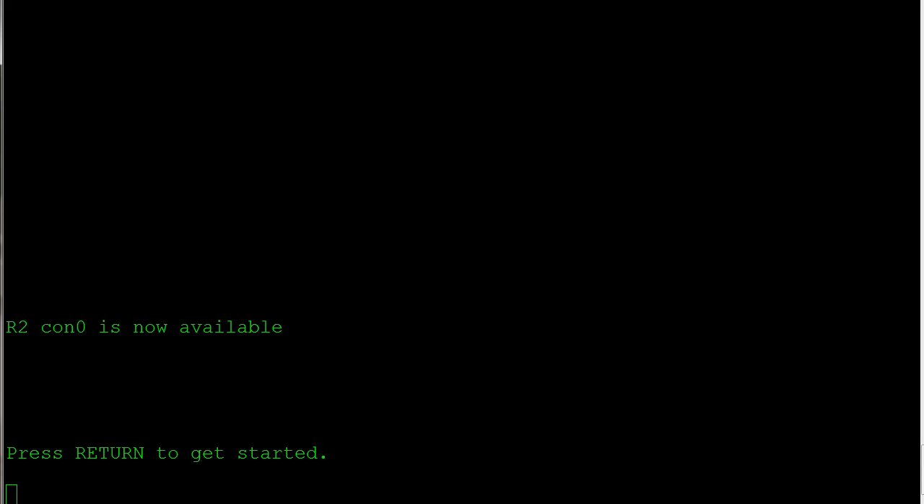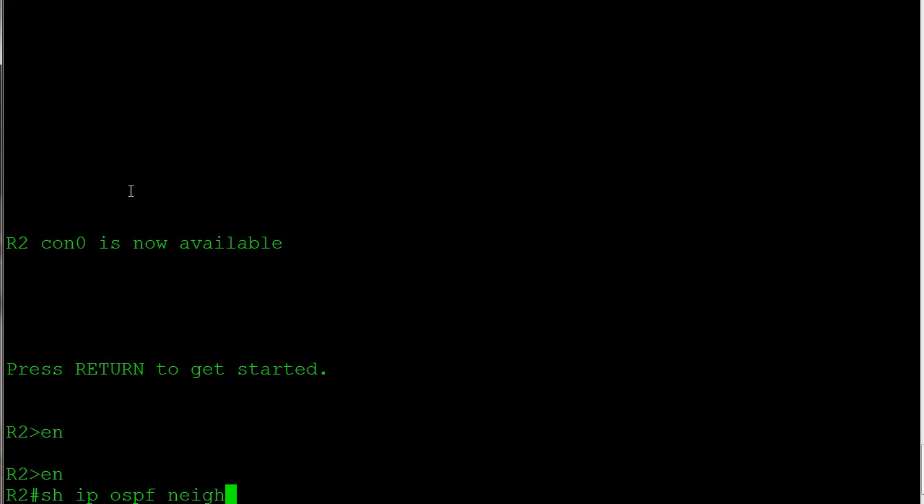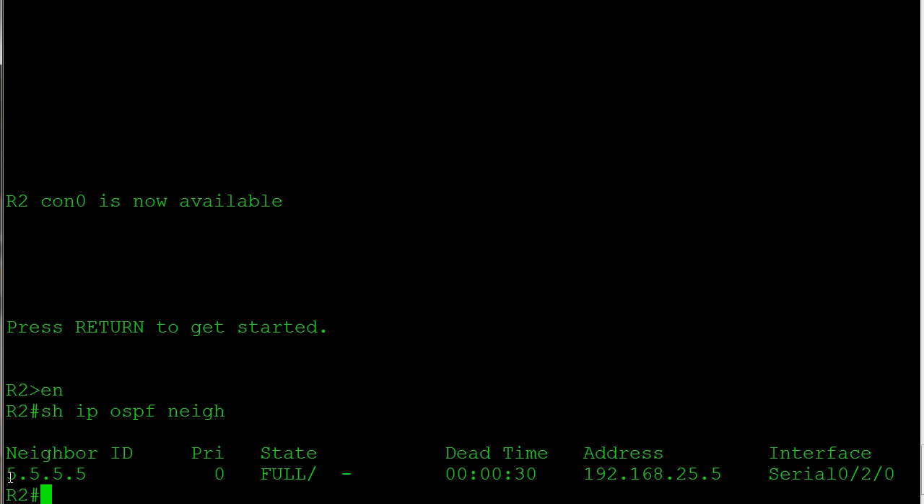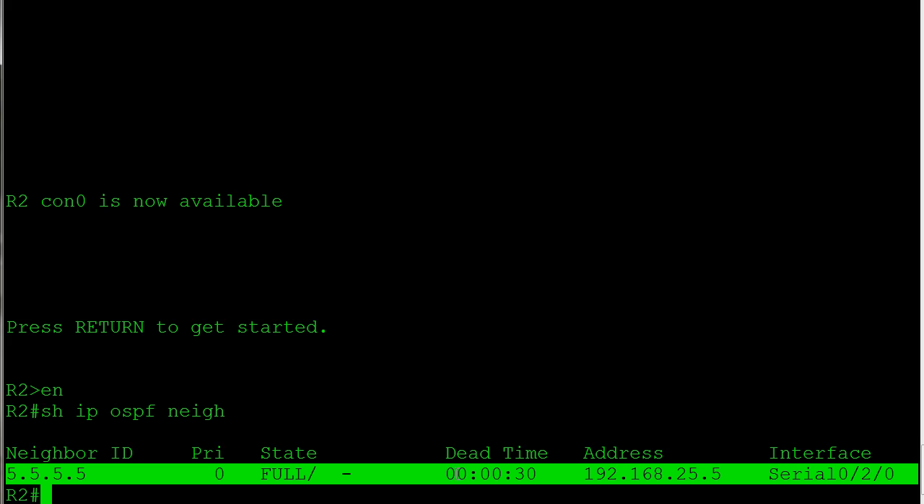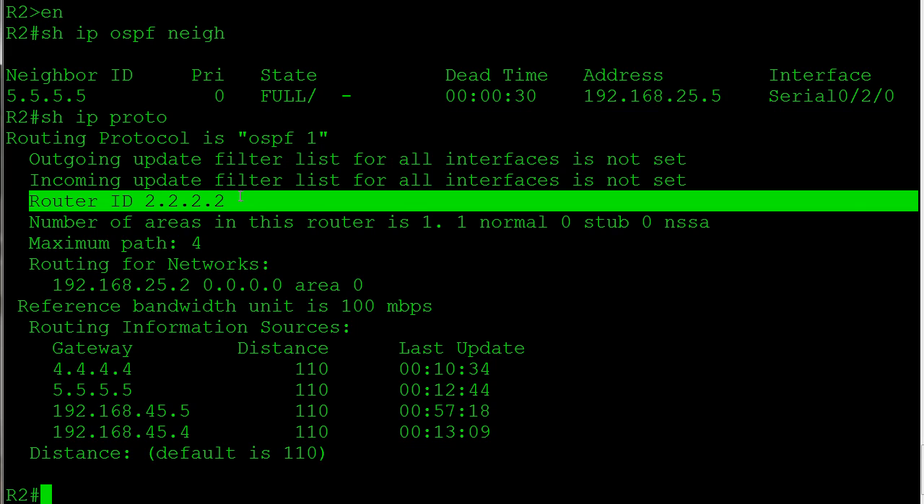So let's jump over to router 2 and make sure we have an OSPF neighbor. We do have a neighbor relationship with R5. Notice that the neighbor ID here, 5.5.5.5, that's going to be the router ID of router 5. All the router IDs have been manually set on the OSPF routers to the router number. So if we take a look at show ip protocols on router 2, we can see that our RID is 2.2.2.2. So we do have an adjacency, and like I said, the RIDs are hard set.